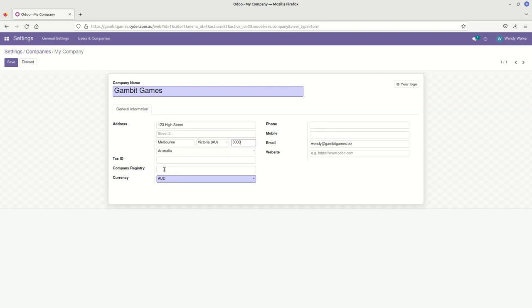And you can put in your company registry, say ABN and ACN could go into one of these fields, so tax ID and your company registry. Contacts, you may have 1300 numbers, or you may have landlines, or you might have mobile numbers. You can enter those as well. I'll leave them blank for the moment because we don't really need them for this exercise, but the more complete that information, the more people can contact you and buy your products.